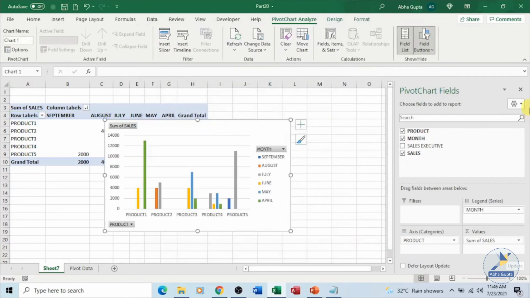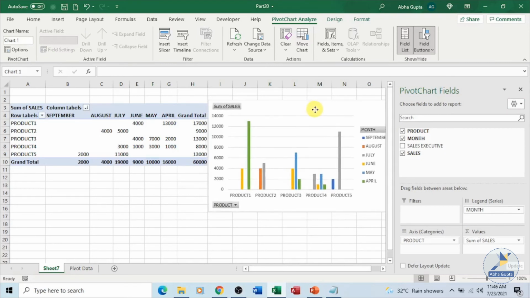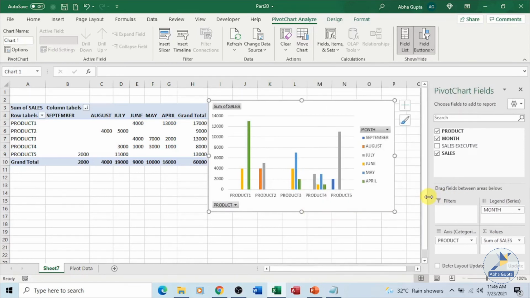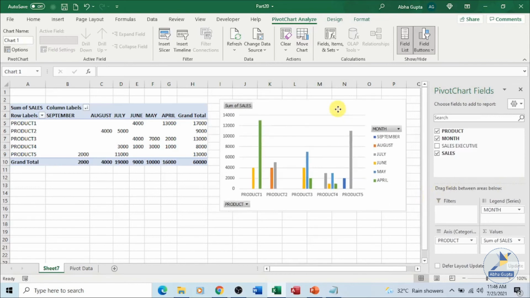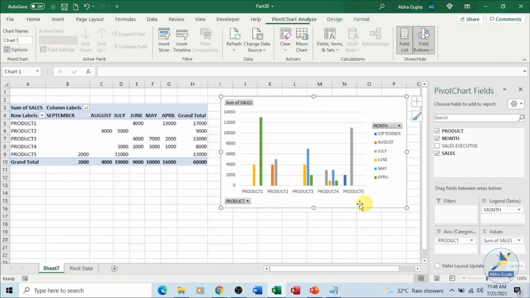You can see a chart over here, and this pivot field pane is already in place. You can place your chart properly over here. Let's arrange it properly so that we can see things clearly. Okay, let me place it over here a little bit. Okay, so we have the products over here.